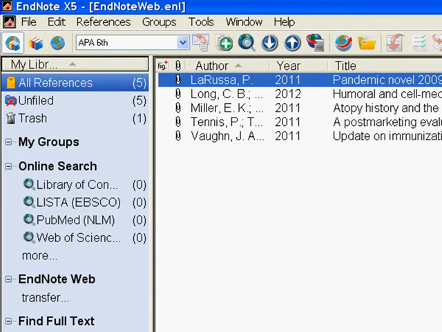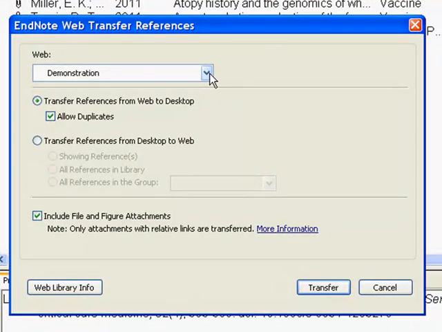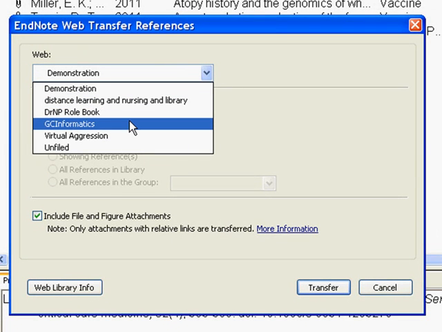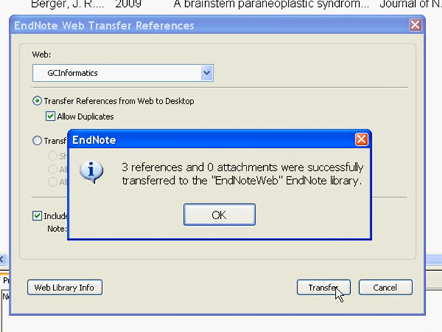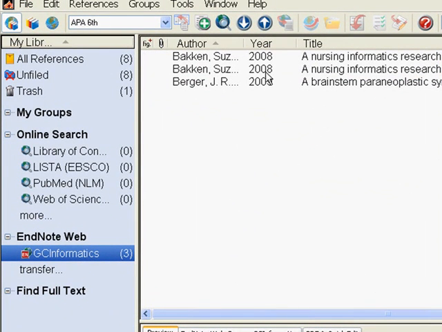To transfer the items from EndNote Web, I'll go to the Tools menu, select EndNote Web, and then I'm going to change this dropdown. It's currently looking at my demonstration group. I'll now select GC Informatics, and I'm going to transfer that information from web to desktop. I'll click the transfer button. This has now successfully transferred that information. I'll say OK, and it just shows me the 3 items that I recently transferred.